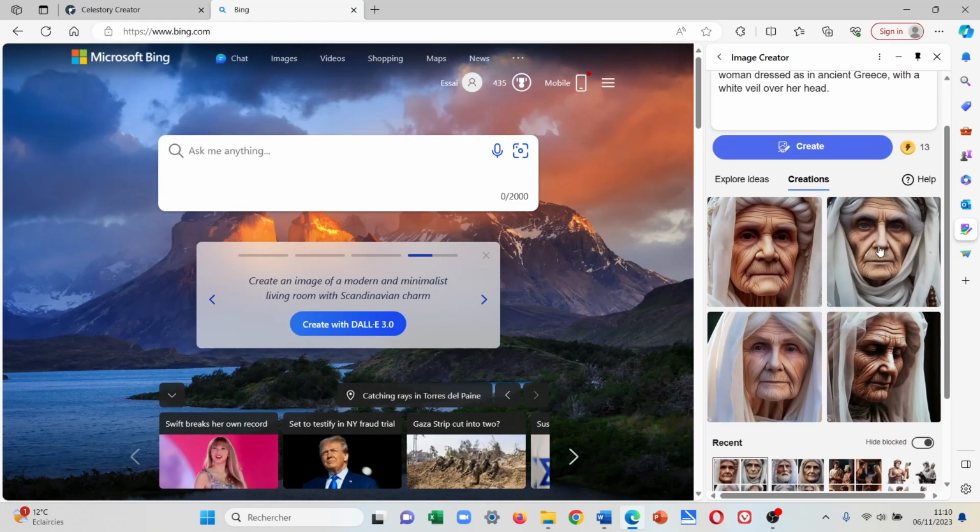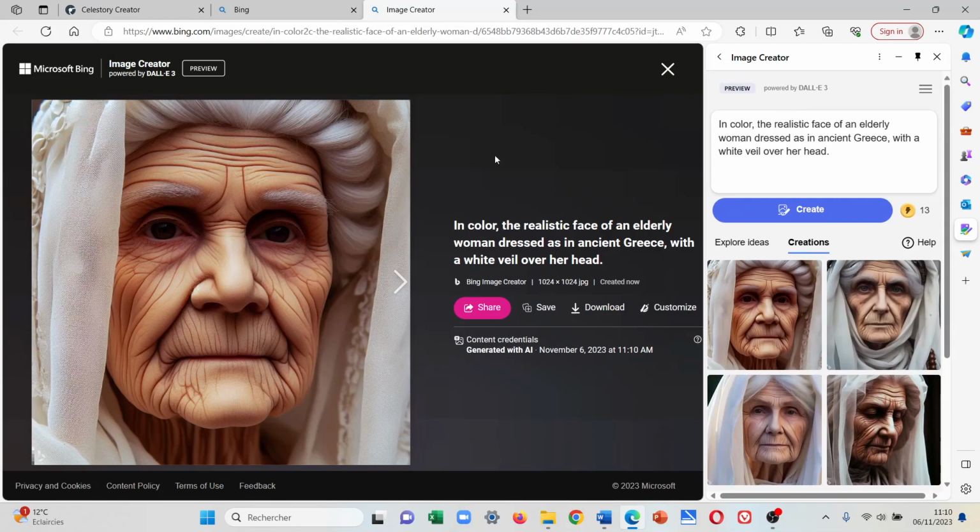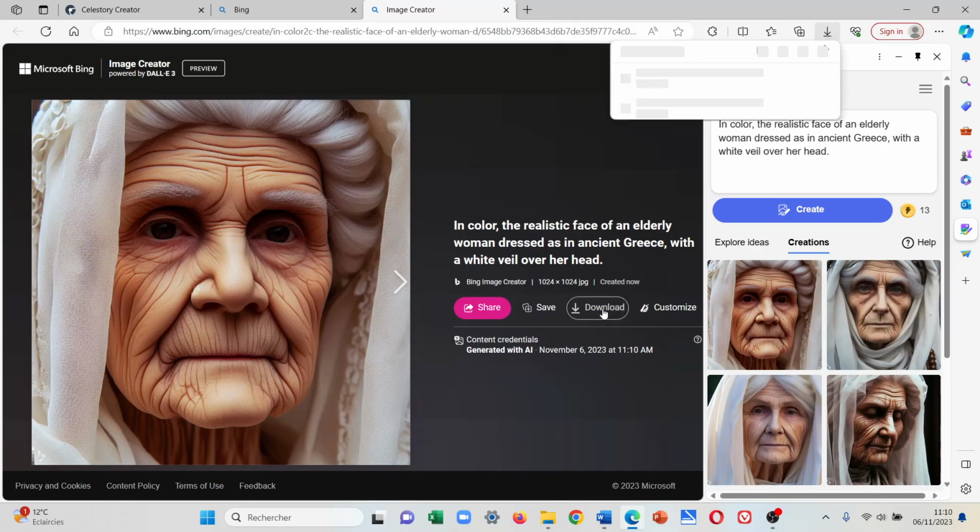And here we see the result. She even has a veil on her head. And as I've not specified anything else, I do not have a full-size character. I only have a face. So as I'm in the chatbot format, this suits me all right for now. I'm going to take this one, so I'm going to download it, and I'm going to upload it then on Celestory in a folder.